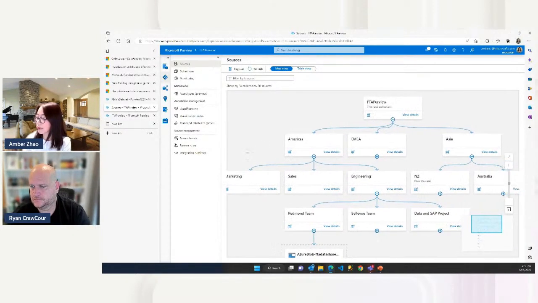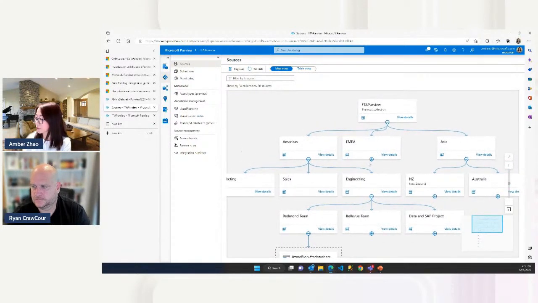So this is my current Purview collection. A collection has a hierarchy structure, so we can create multiple layers, up to 8 layers of collections. Purview always creates a root level collection. This will be exactly the same with your Purview account. Mine is FTA Purview. This is the root collection automatically created by the Purview account.